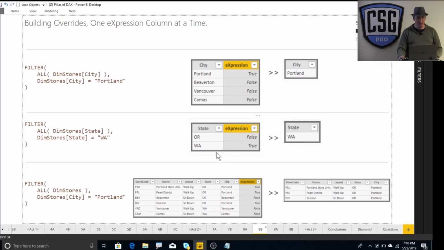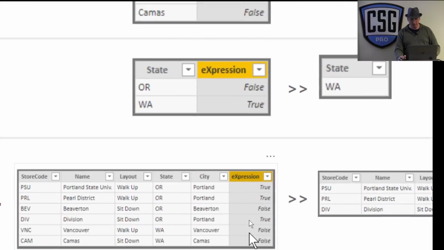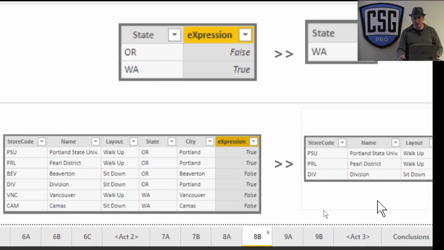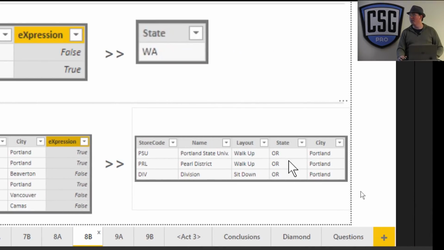State equals Washington. I can also do a FILTER for ALL of Dim Stores, so all the columns in the stores table, and I say I want to bring back all the rows where the city equals Portland. If I zoom in here, where does the city equal Portland? This row right here for Portland State, this row for the Pearl District, and this row for Division. For everything else we get a false. So this is the override table that I get back. Does this make sense?